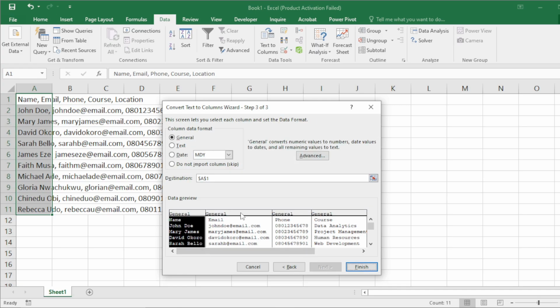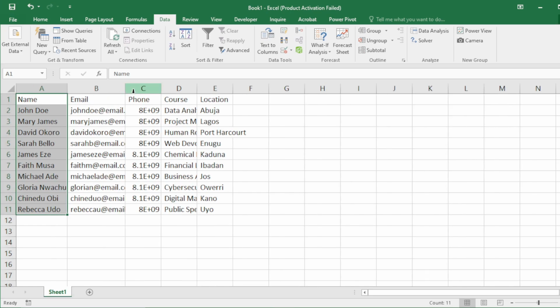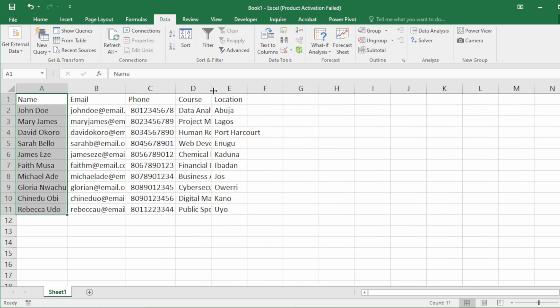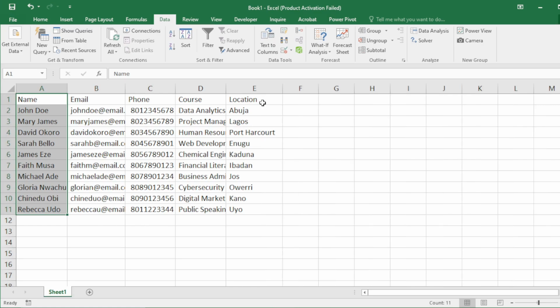Here we have it. Finally, you click on finish. This is our table. That easy and fast, so you don't need to go over typing it one after the other. This makes your work easier for you to deliver and be productive.